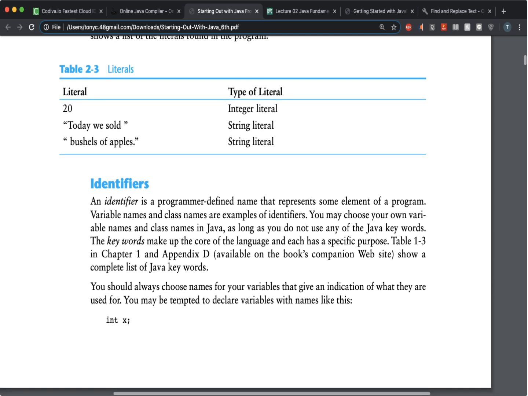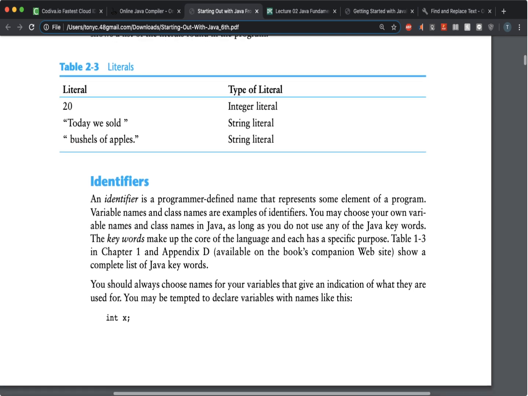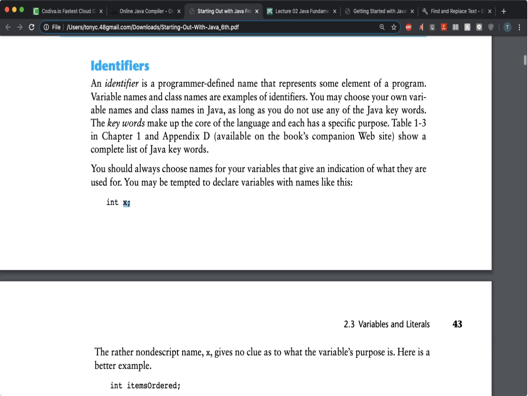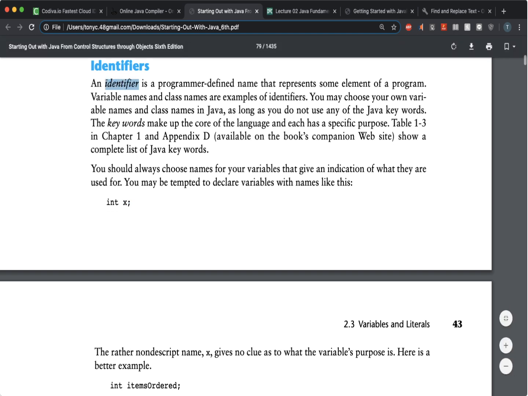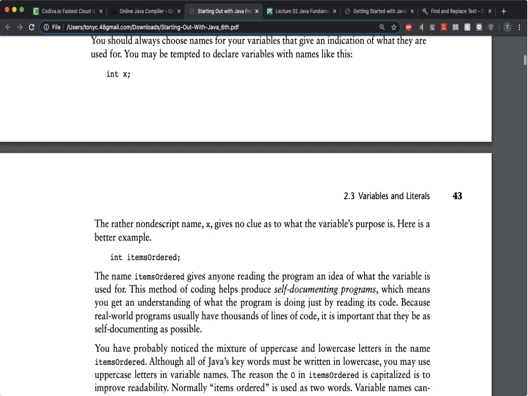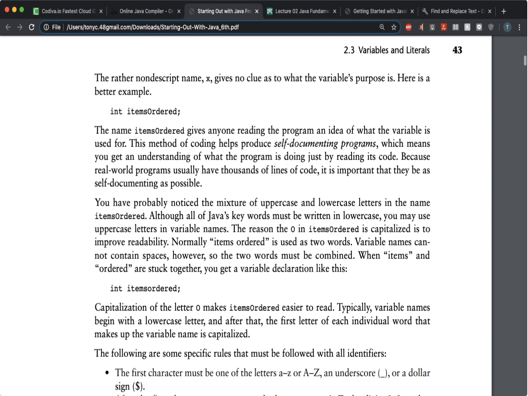Okay, so identifier. Identifier is a programmer-defined keyword. Well, let's not use keyword, defined name. And it represents certain parts of your program. And so we have int here, which is a keyword of the data type, and you can choose your representation of that particular integer, and that representation is the identifier right here. So you choose X as the identifier, and the next one is item ordered as identifier, and so on. You can choose anything you want.